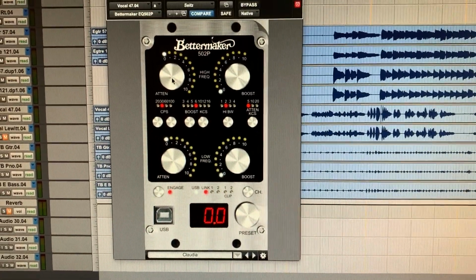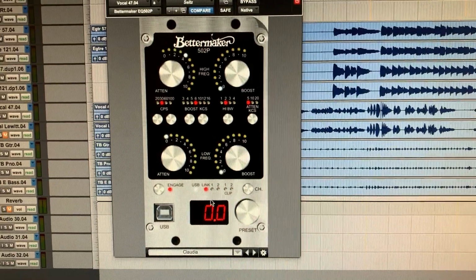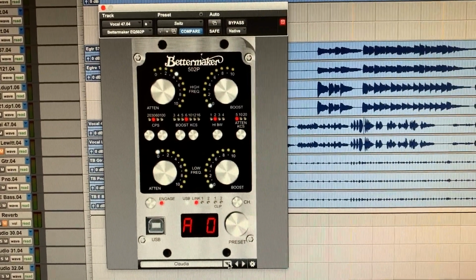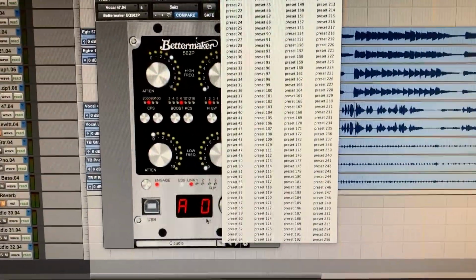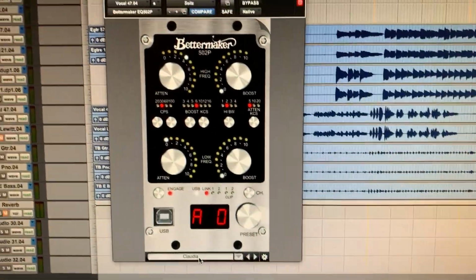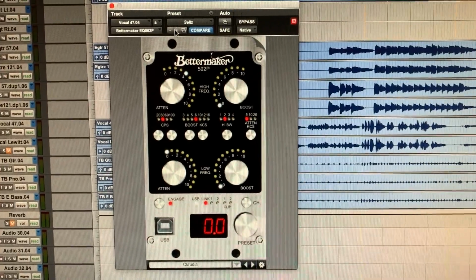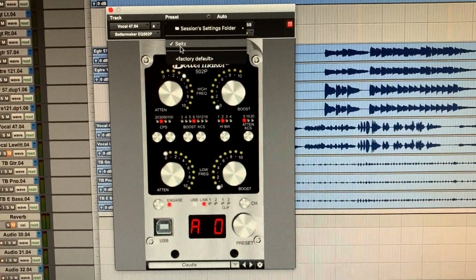So I can make my changes. I can rename my presets. Here's all these 400 presets. Whoa, gotta back out a little bit there. I renamed number 1 as my vocalist, and then once I did that, I saved that in my session folder.